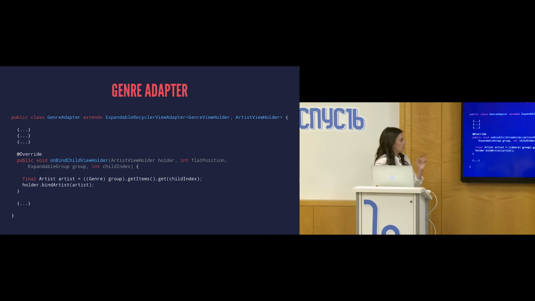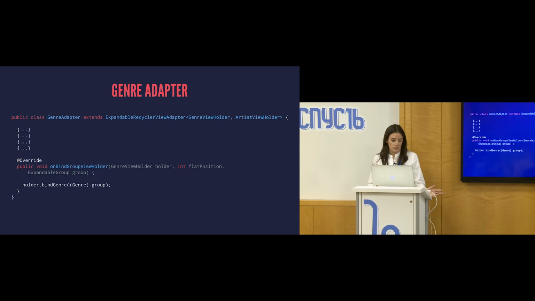onBindChild. What I didn't include in the artist view holder was this bind method. I think it's a pretty standard pattern for keeping the bind logic in the view holders and out of the adapter to keep it a little bit cleaner and smaller, but by all means you could absolutely do it here in the adapter as well. And lastly is onBindGroupViewHolder. Same thing, a bind method that was in the view holder.